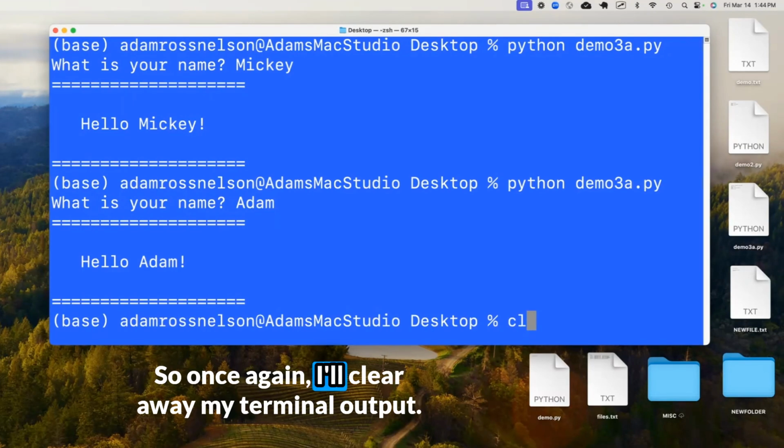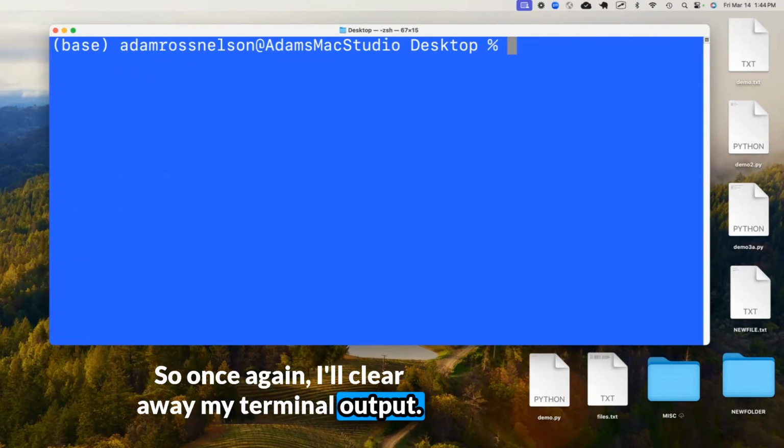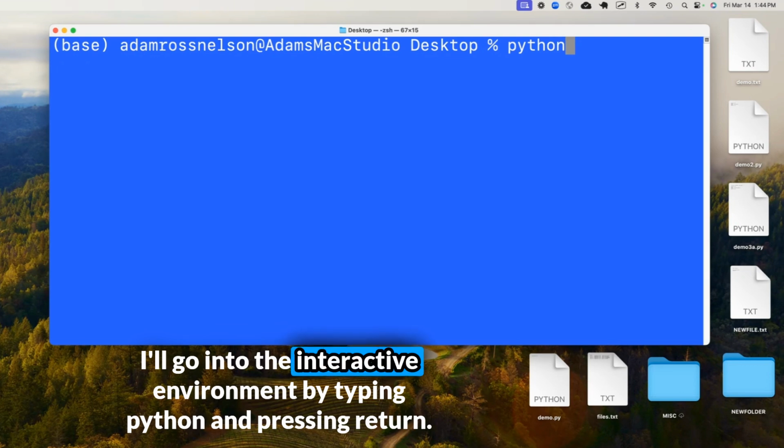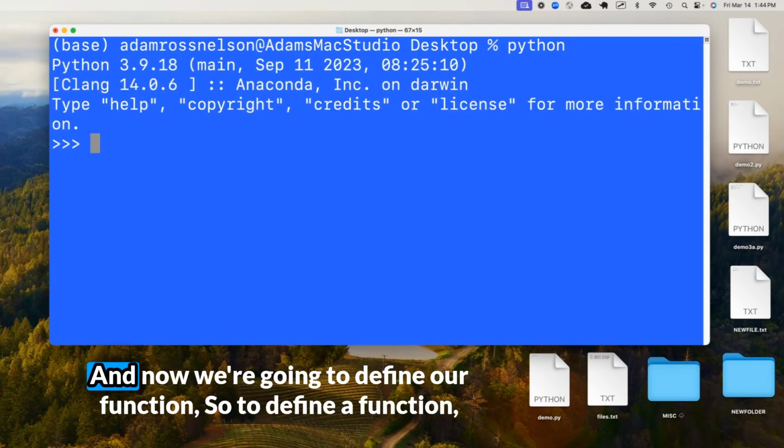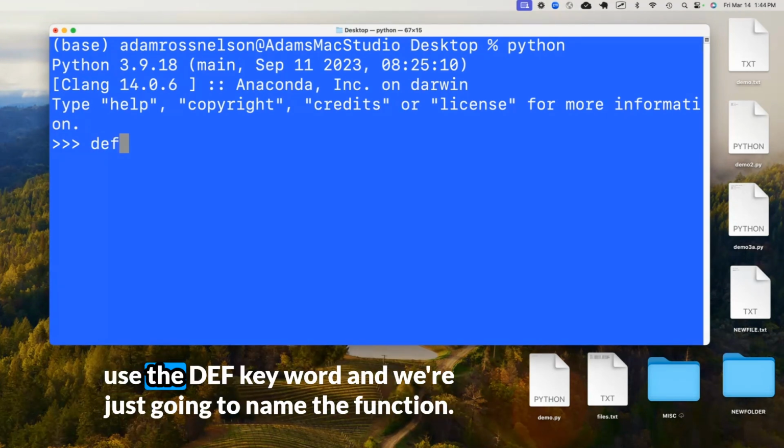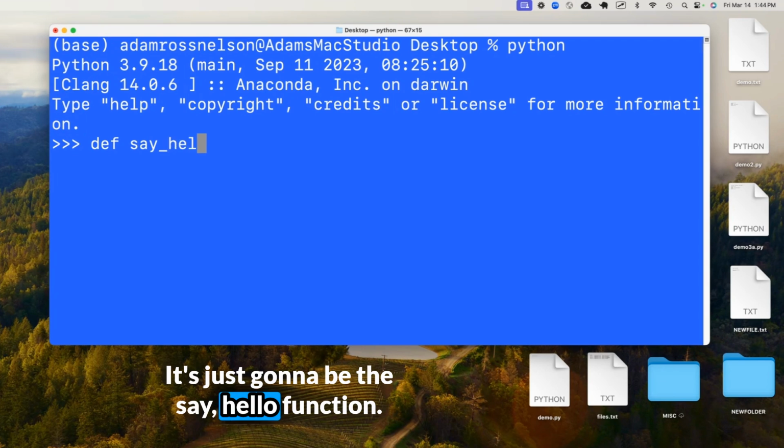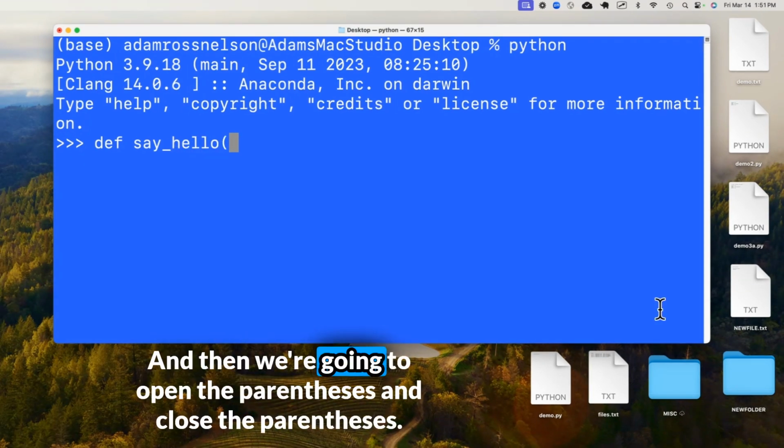We're going to convert this code into a function in our interactive environment. So once again, I'll clear away my terminal output. I'll go into the interactive environment by typing python and pressing return. And now we're going to define our function. So to define a function, use the def keyword. We're just going to name the function. It's just going to be the say_hello function. And then we're going to open the parentheses and close the parentheses.